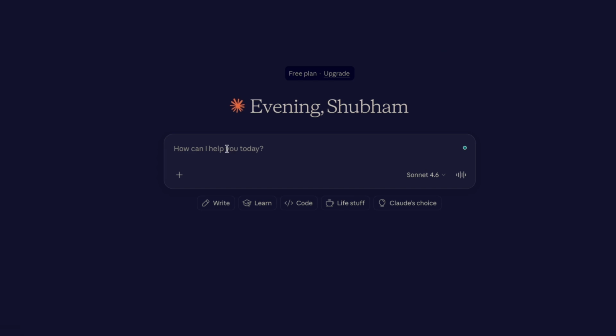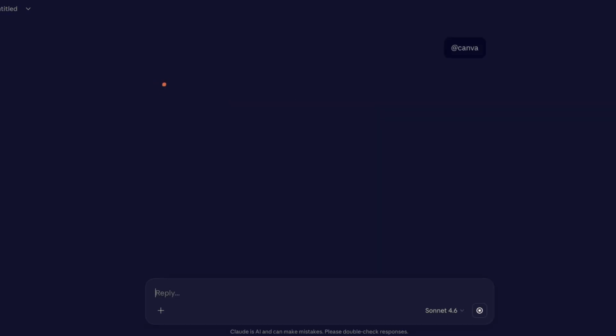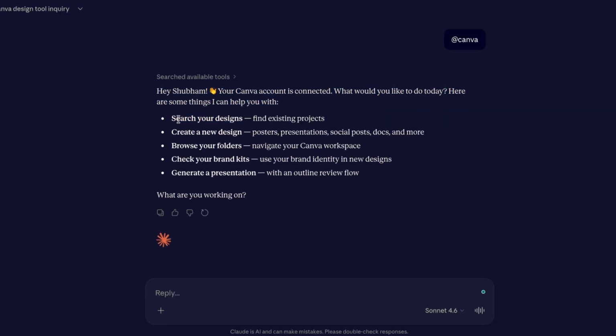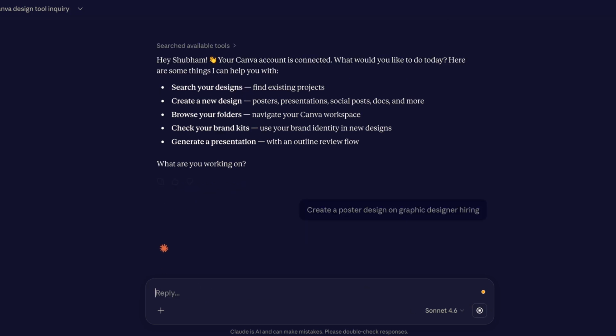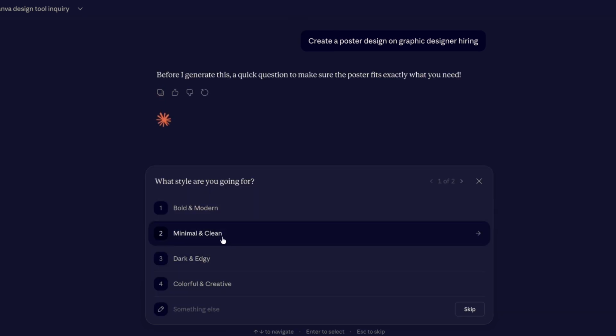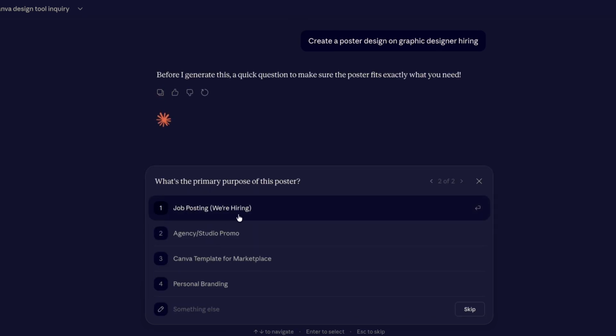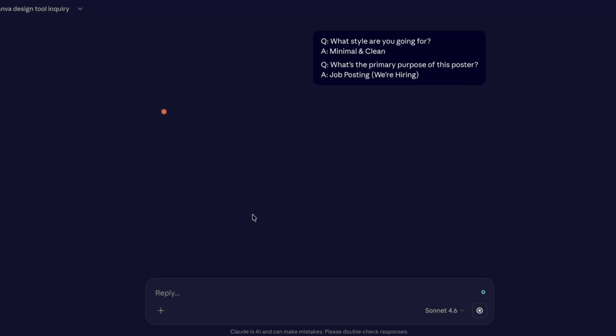Just click on new chat and here you can see @Canva, and now you can type, just send it. You can see these are a bunch of operations you can perform after connecting your Canva account with Claude. So I will ask it to create a design. Create a design on graphic designer hiring poster design. Okay, so let's hit. I'm selecting my style, minimal and clean. Also job posting, we are hiring. So it asked me two questions. Let's see what it will generate.